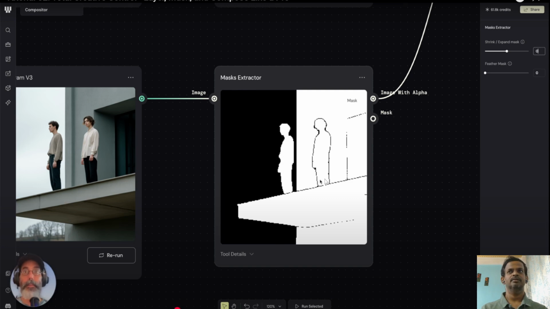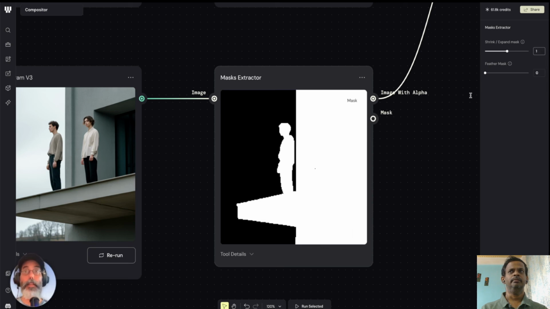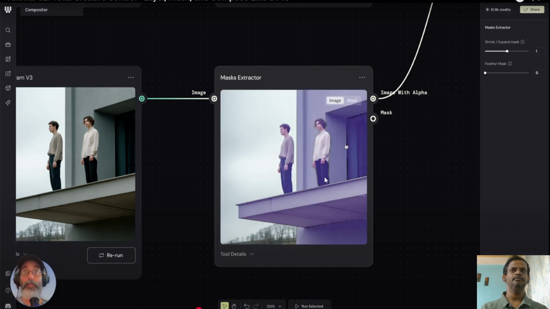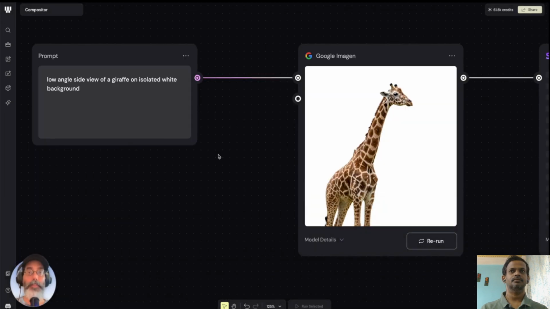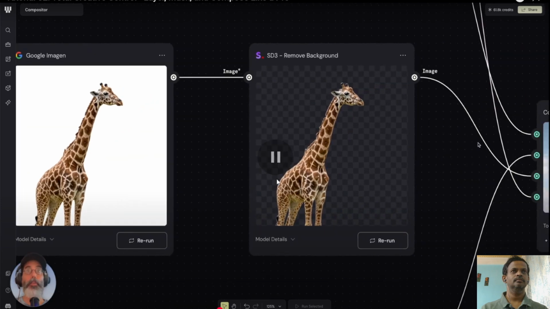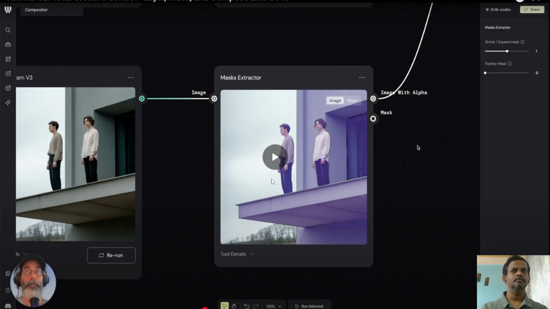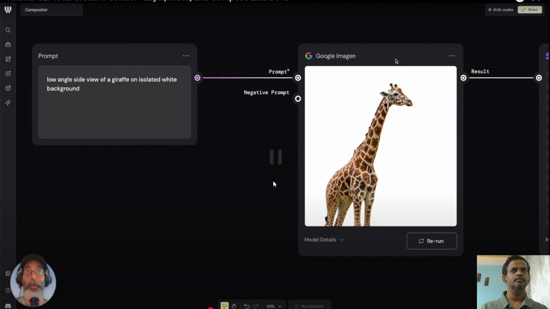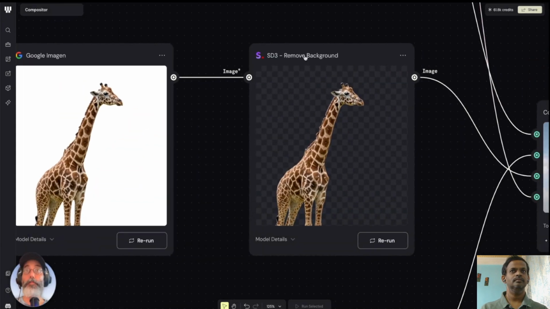It was generating this hard edge around it. I didn't want it, so I expanded the selection, and now I have this full mask of the guys with the building. Next is the giraffe generated with Google Imagine. So here is the prompt, and here we can see a negative prompt. I'm not sure about this negative prompt. It is connected into remove background by SD3, which is doing great work.